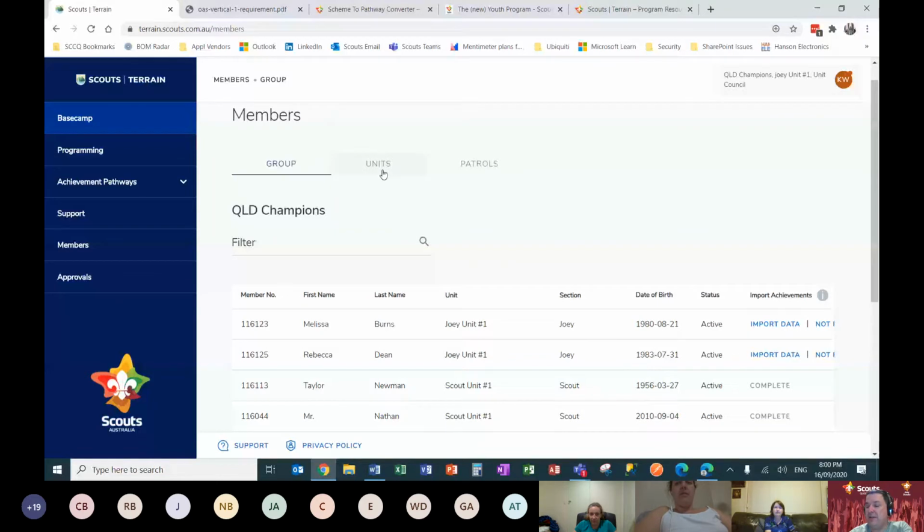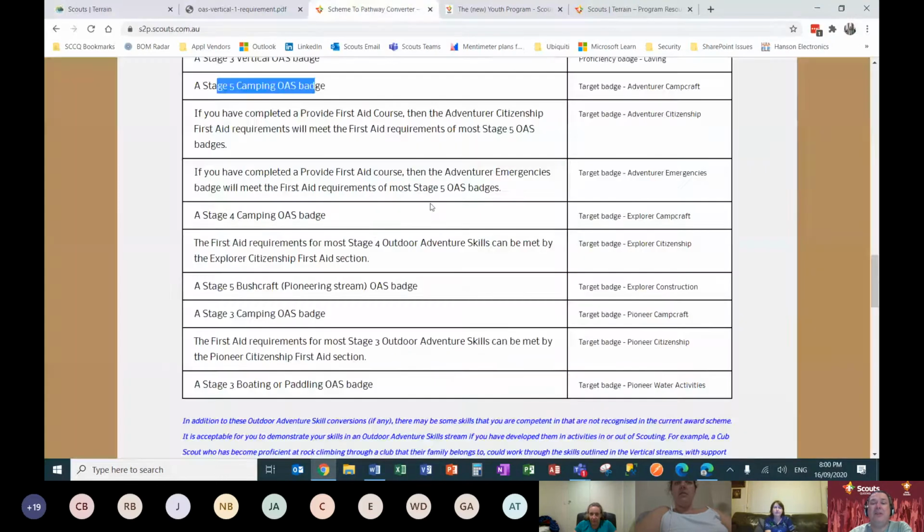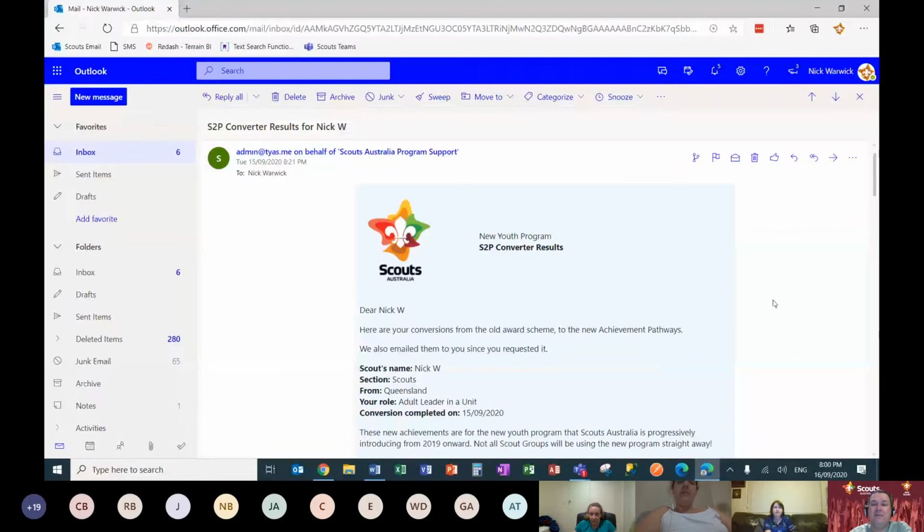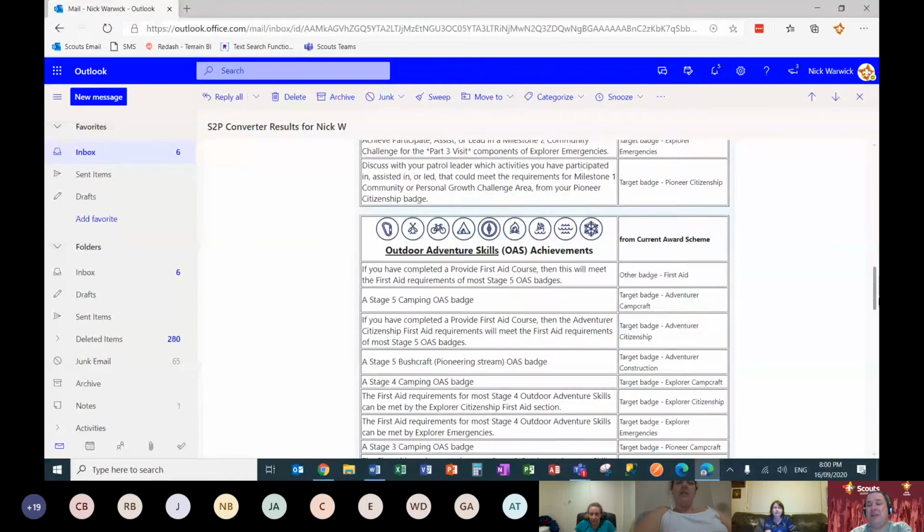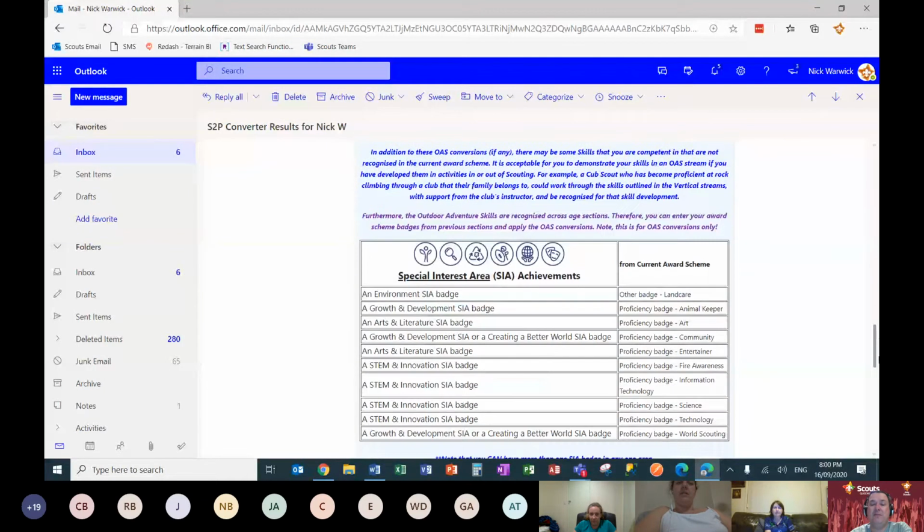Can you print the converted list, as in the scheme to pathways? Absolutely, you can print this. And if you send yourself an email, this is what the email comes through with, all the detail exactly as you just saw it on the screen as well.